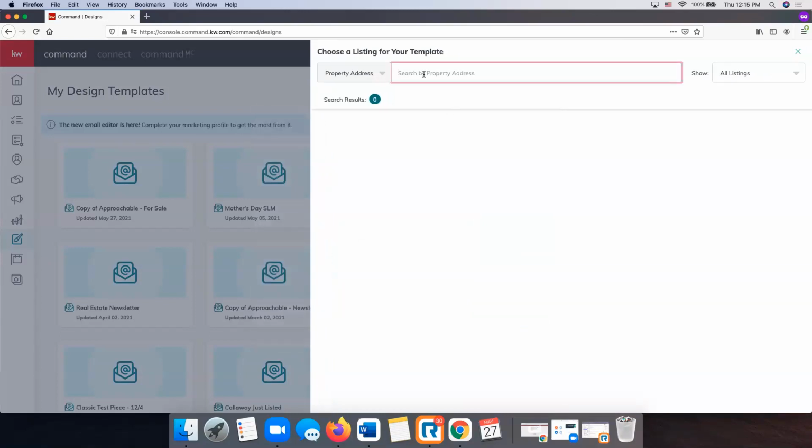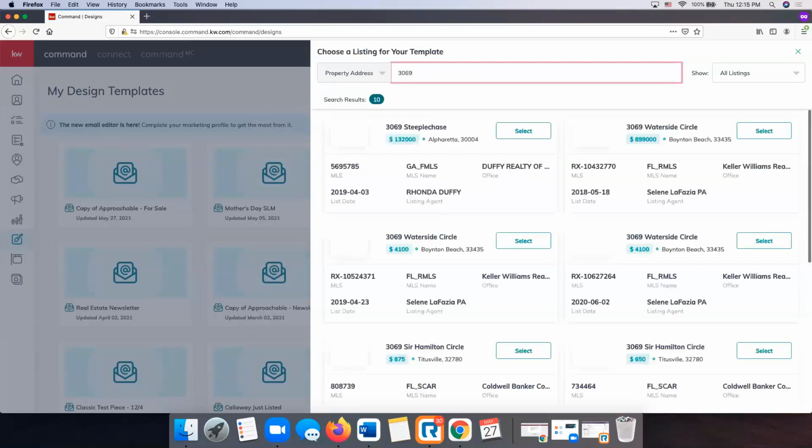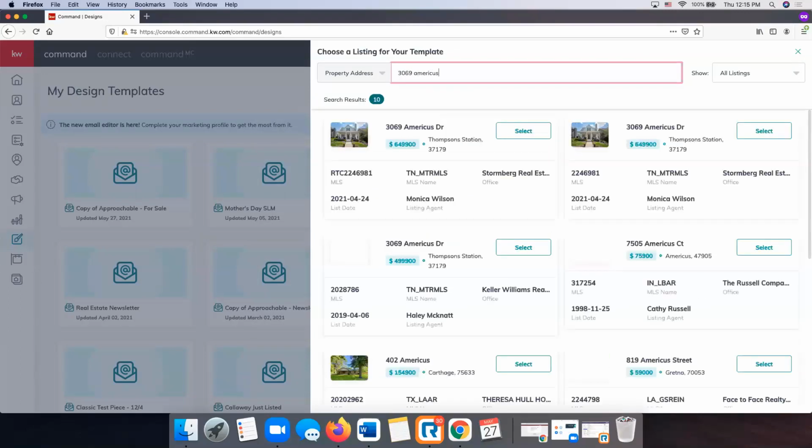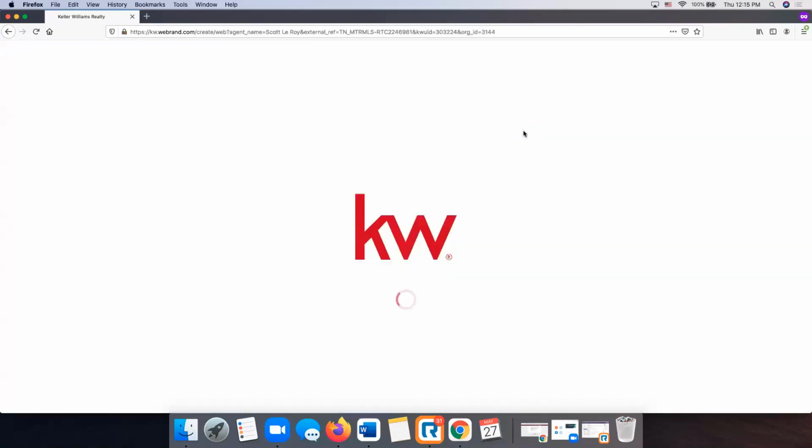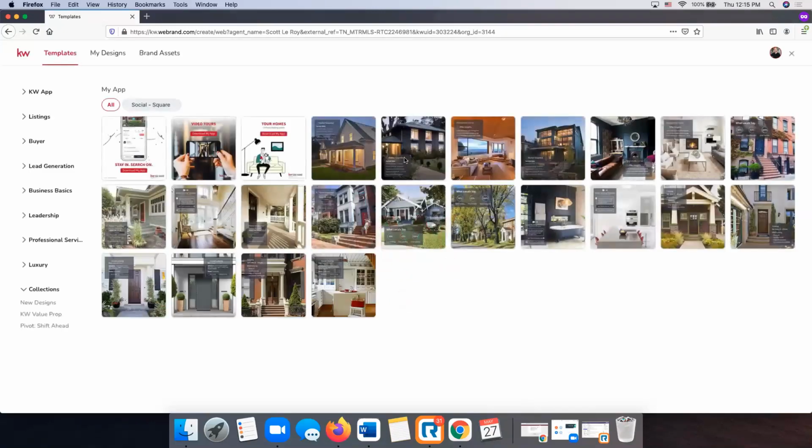From here, we have our KWLS search page. I'm just going to go ahead and search for my listing. Select the listing here. And then it will go ahead and pop me over into WeBrand, where we can go ahead and create our piece. So again, I'm just going to run through this really quick, show you guys that I'm creating a social post ahead of time, and then we're actually going to post it together.